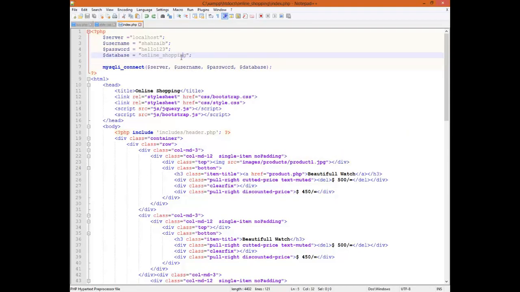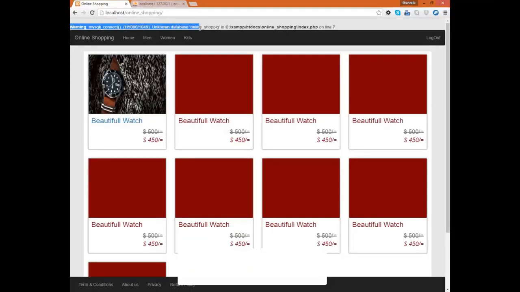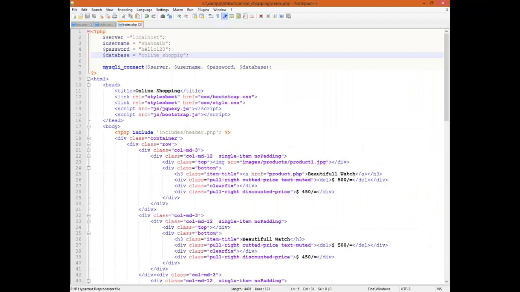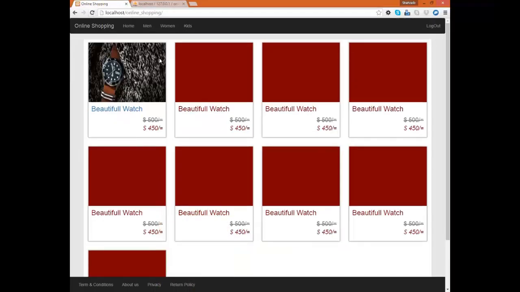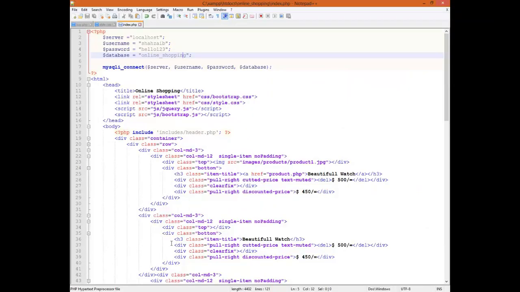If I make a mistake here, the spelling of shopping is wrong now, so go to the browser and refresh that. Yeah, I'm going to get the problem. You can see that it's telling unknown database online shopping. Online shopping is not a database, the database was shopping. So it's clear that there is no issue in the username, the password, the localhost, but the issue is in the database, because online shopping is not a database there. Now I updated the name to shopping, and now no issue. That means we just connected perfectly.